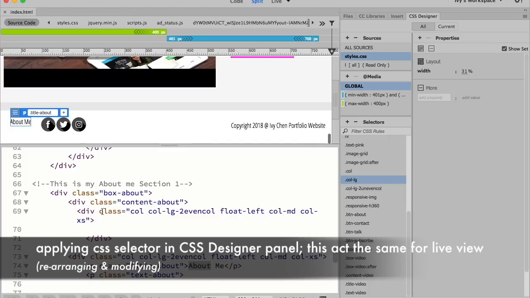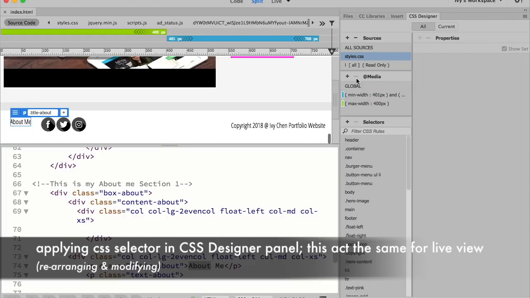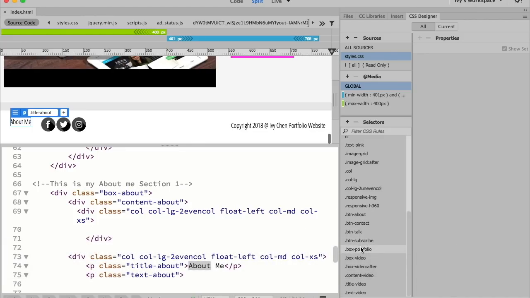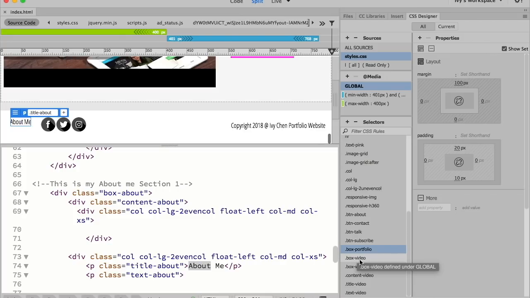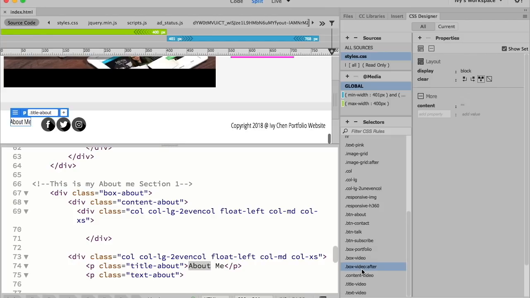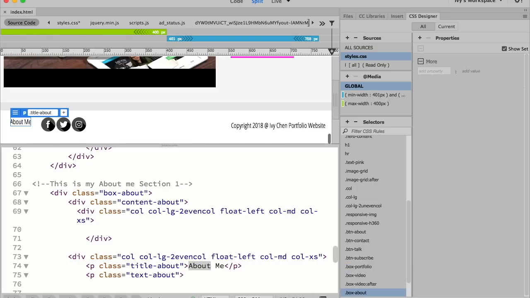Create the class that we need first of all. Okay, are we still in the global view? Yes, we are. So click Styles, Global. Now for the selector here, what do we need to create? First of all, take a look at this box about, right? Class, box about. So we have box portfolio, we have box video, and then we have clearfix for the box video. So right after the clearfix for the box video, we click the plus sign. We type period, box about, enter.